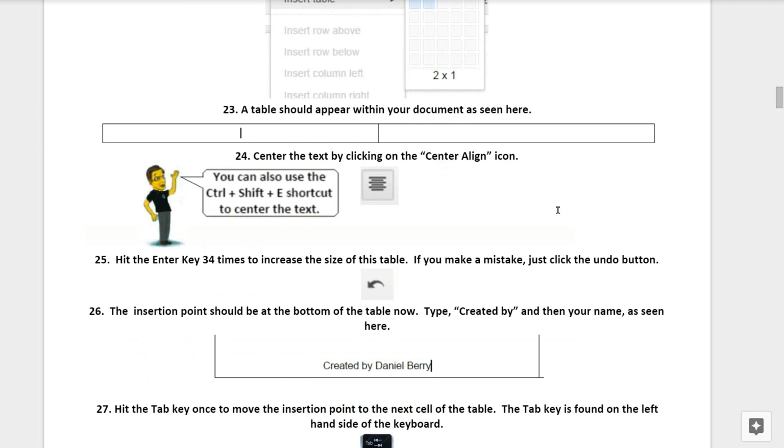Step 23. A table should appear within your document as seen here. Notice that you have 2 columns and 1 row.